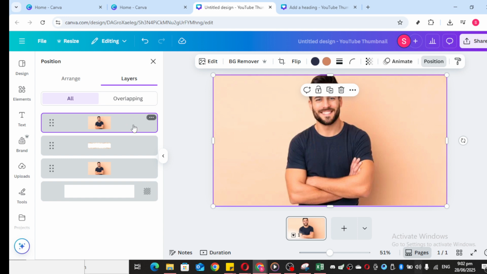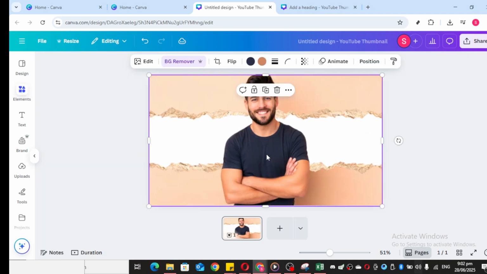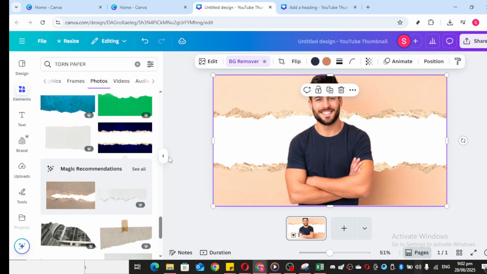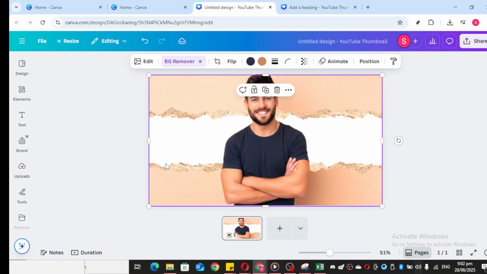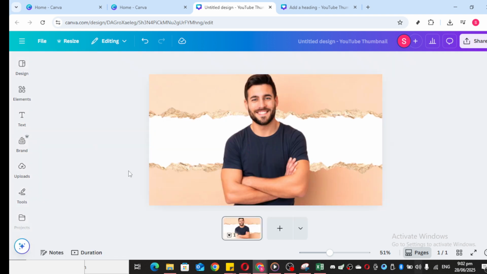Finally, with the duplicate in place, click Remove background once again. This will help make sure that your top layer is as clean and professional looking as possible, with just the torn paper showing. And there you have it. Your image now features a stylish torn paper effect, giving it that unique and trendy visual appeal.